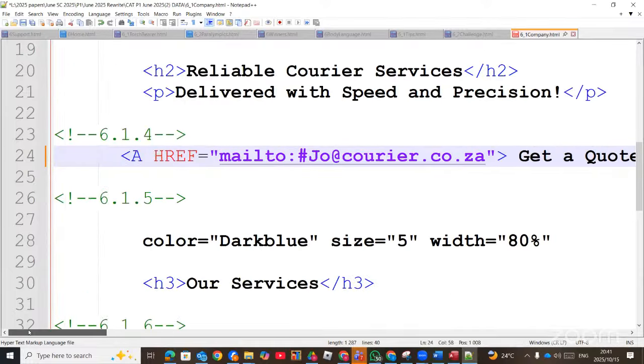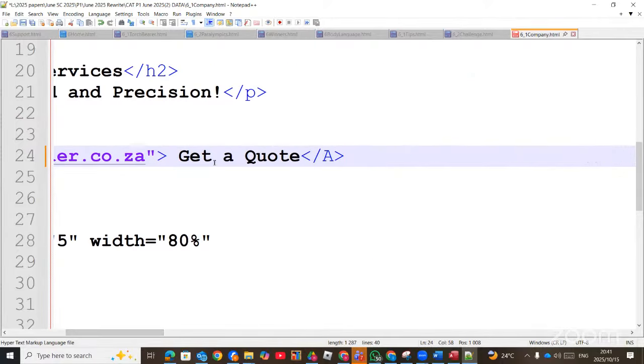So A is hyperlink, and then you put the hyperlink reference. Then this is the email address that it is linking to, and the link text will be in the middle. Then you close your A tag.